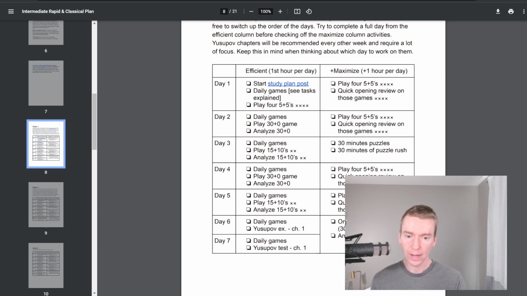And you can see day by day, there's different tasks that you're supposed to complete with checkboxes. And then on some days, you'll have to study strategy, tactics, openings, or endgames. So there's those four categories: strategy, tactics, openings, endgames. And then there's playing and game analysis.